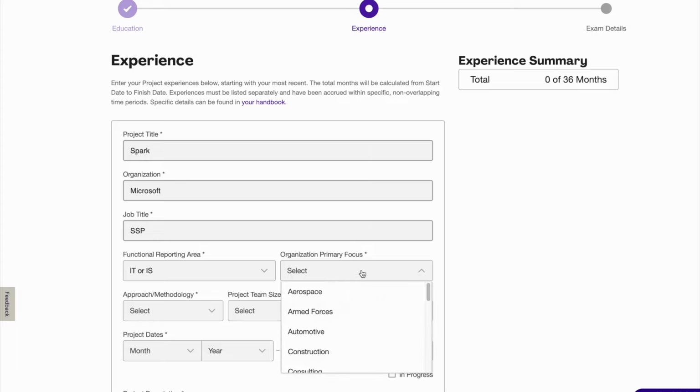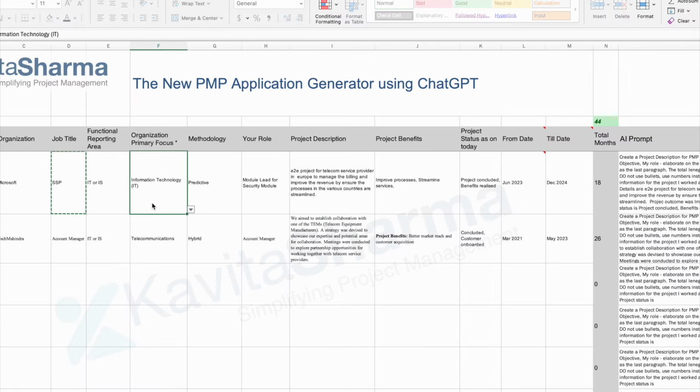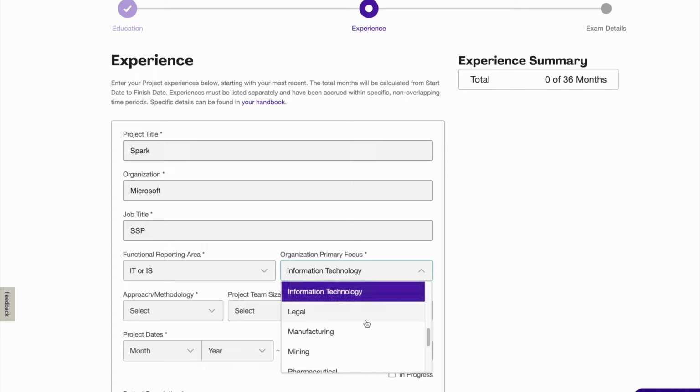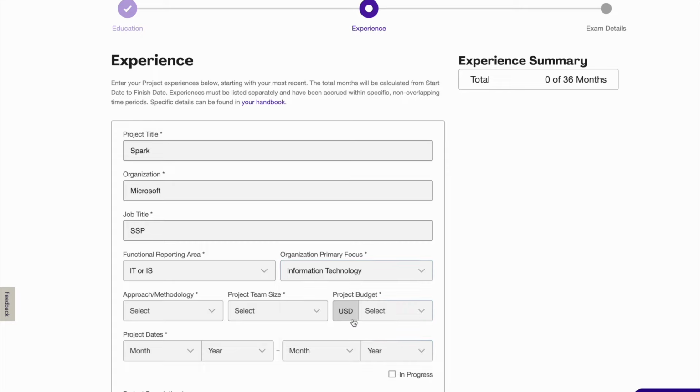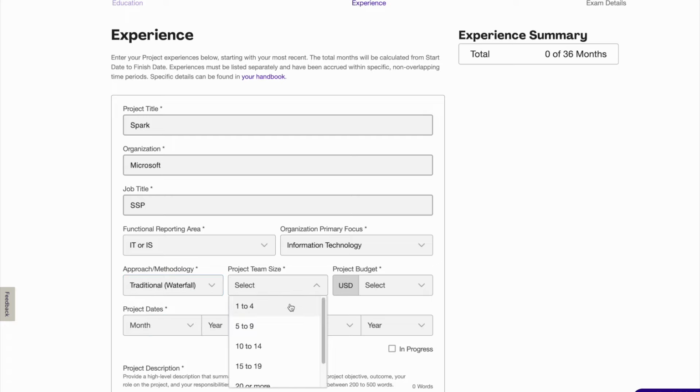What is the organization's primary focus? You can select from here, or you can come back here and say IT. So I would say IT, information technology. And methodology: traditional, waterfall, or hybrid. Oh, it's there. It was, let's see, traditional is predictive. So I would say traditional. And team size, if you want to show, you can, otherwise you don't need to.